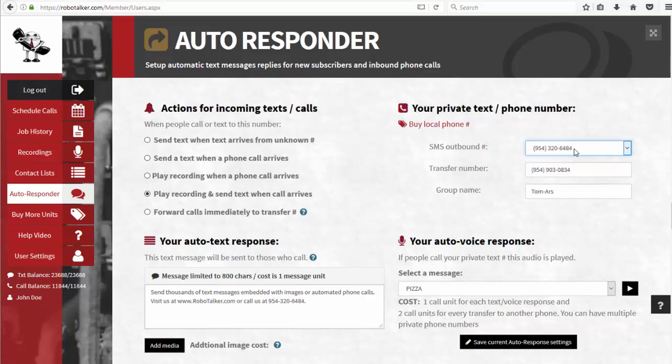You can have a free one, that's a 954 number, or you can get a local area code for your number. So if you're a real estate agent and you're tired of answering 40 to 70 calls per day, you can set up an autoresponder, use this number, and forward your phone calls to this number.